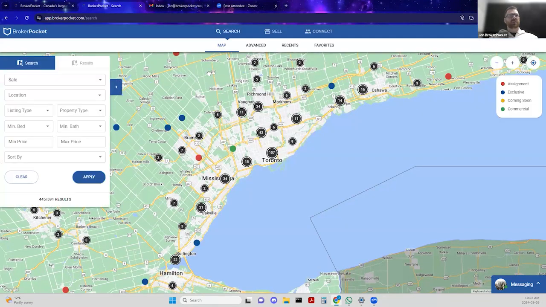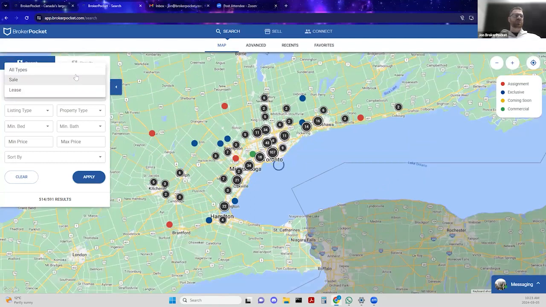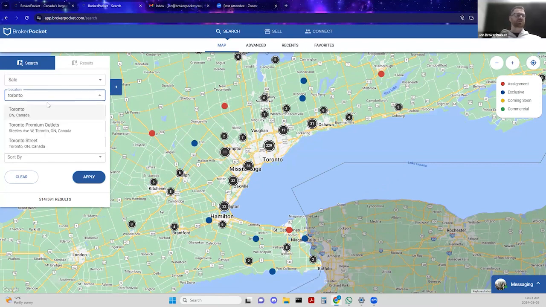The first screen, once you enter, is going to be the search. So you can search by map, or you can search over here. You'll have the option of searching all types, sale or lease. And then we break it down to assignment, exclusive, coming soon, commercial over here. So they're color coordinated. Just for an example, I'm going to search Toronto and hit apply.